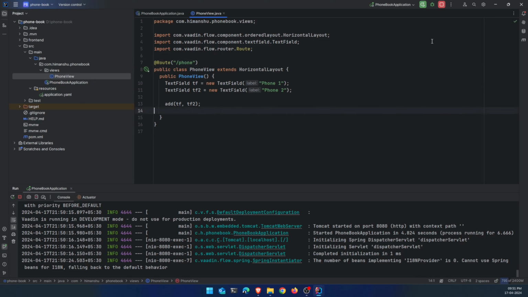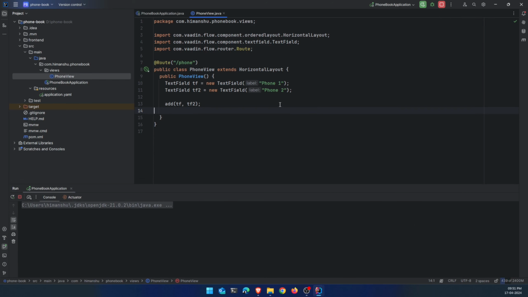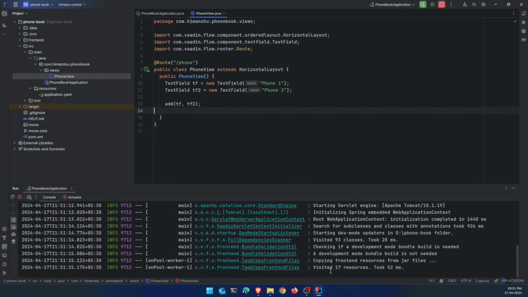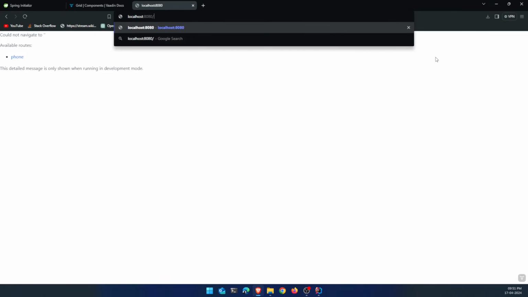Okay, so let's restart it. Okay, it started. Go ahead, refresh, and oh right, because now we have changed it to phone, right? So now if I click on it, see the information what it's giving is could not navigate to blank because now that route is no longer available, and the available route says phone. So now I put phone over here, enter, and you see the second difference here.